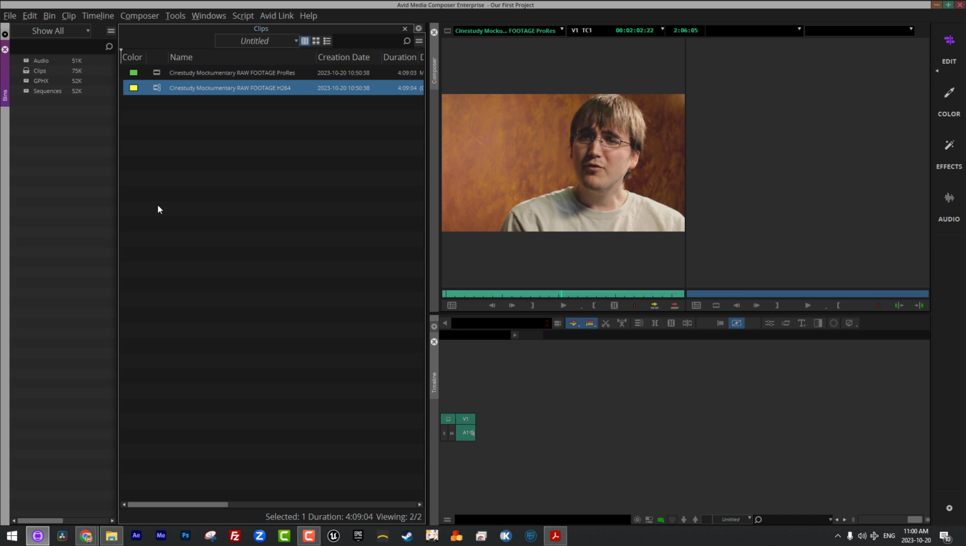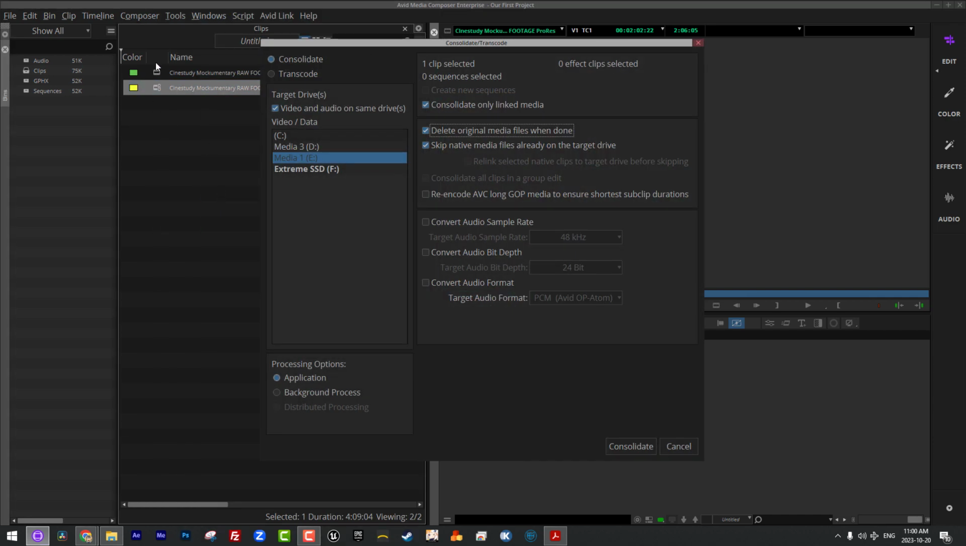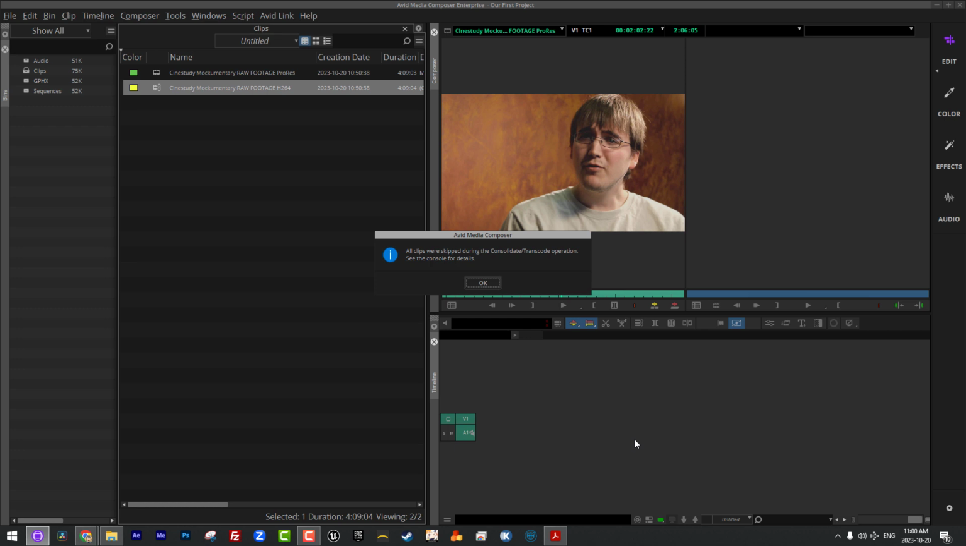All right. So now let's talk about the process of what happens when you're dealing with a clip that is a non-Avid friendly codec, or one of those blue clips that you saw in the PDF document. Now, the beauty part about Media Composer is that if I attempt to consolidate this clip the same way that I just consolidated the ProRes file, you'll see I'll leave everything the way that it is and I'll say go. Now, because this is an MP4 file with an H.264 codec inside of it, you'll see all clips were skipped during the operation. See the console for details.